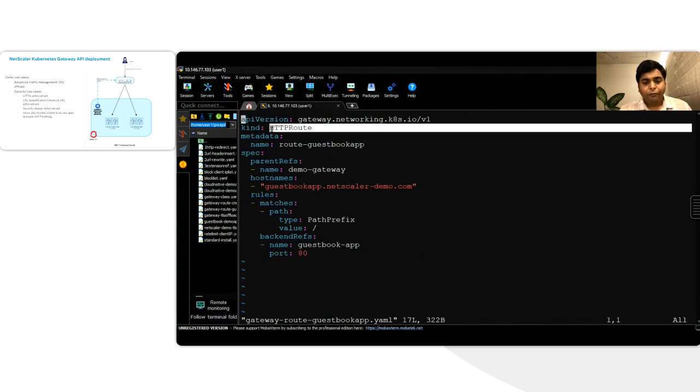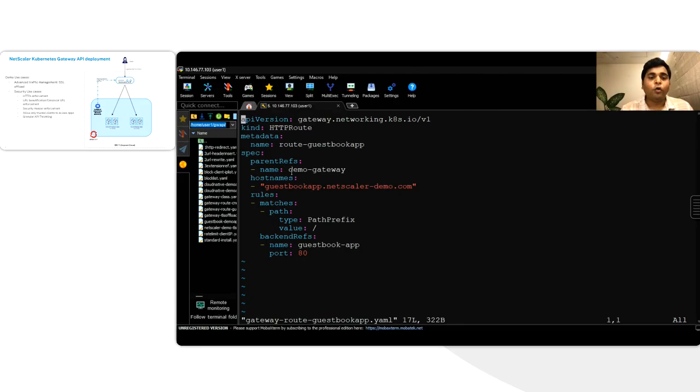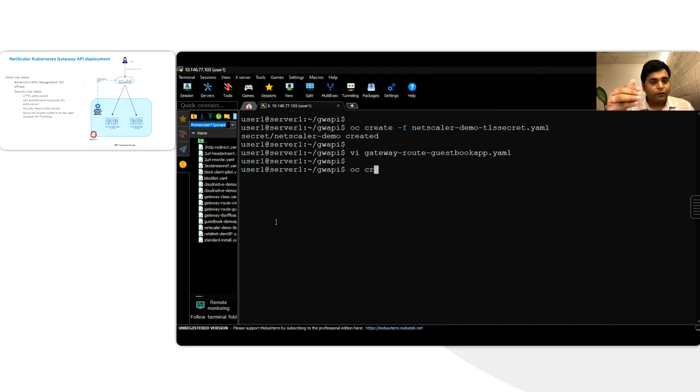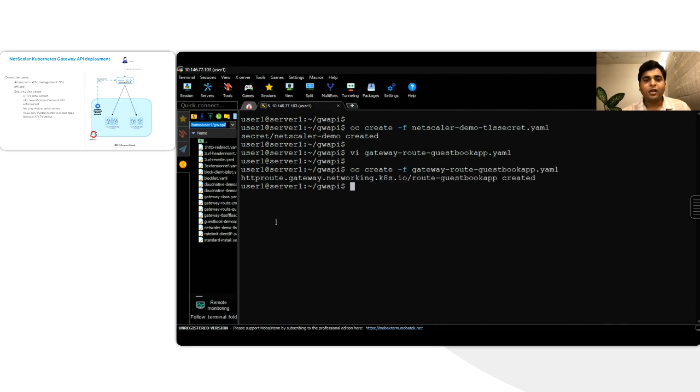Now, if the Kubernetes admin, the platform admin, has to onboard another development team, we have to create another HTTP route. So this is one example where I want to demonstrate how we are onboarding the guestbook application team. For that, the developer would write an HTTP route with its host name and the backend reference. So now let's go ahead and do the deployment of the HTTP route for this guestbook application.